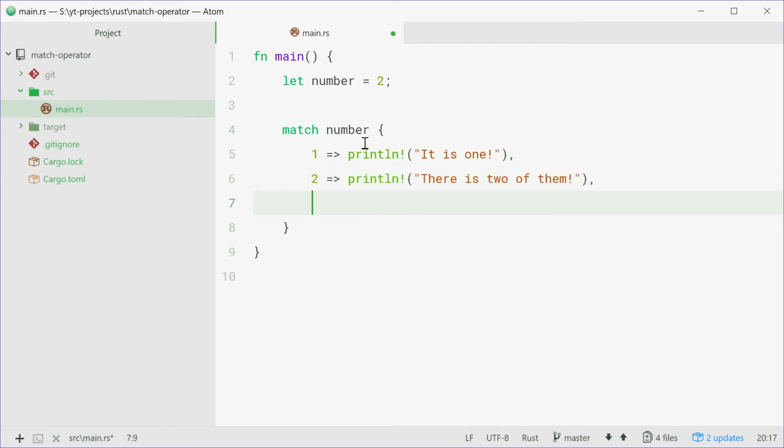And now you're required to use an underscore for the last one. And this will occur when the number doesn't match 1 or 2. So we can put equals greater than sign and say it doesn't match. Alright, so now our number is 2. It's going to go through all of these, 1, 2, and none. It's going to say, okay, the number is 2, therefore execute this statement right here.